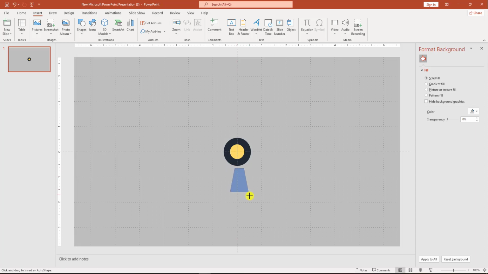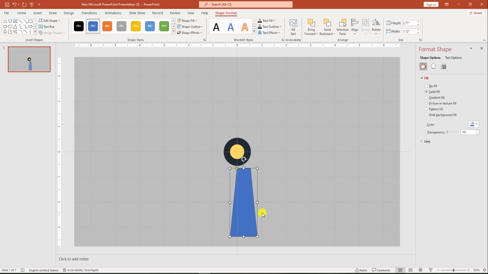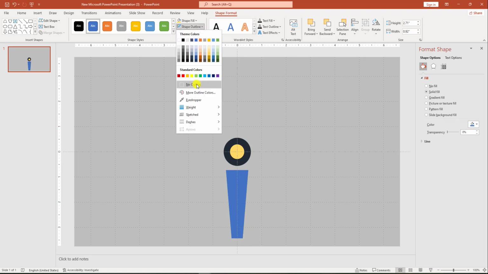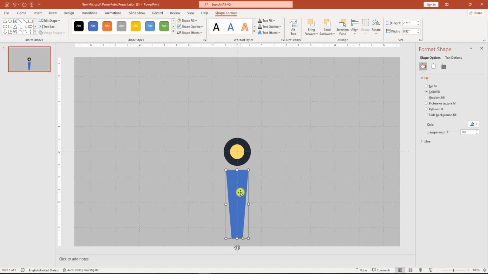Now drag it over here like this and rotate it and place it like this. Now resize it and place it like this. Go to shape outline, make it no outline and again press Ctrl D to duplicate and place it here and make it smaller. Now resize it and place it like this.